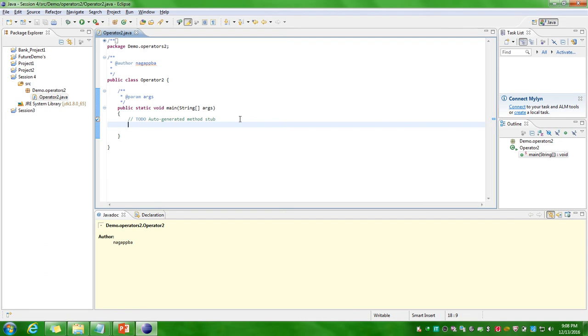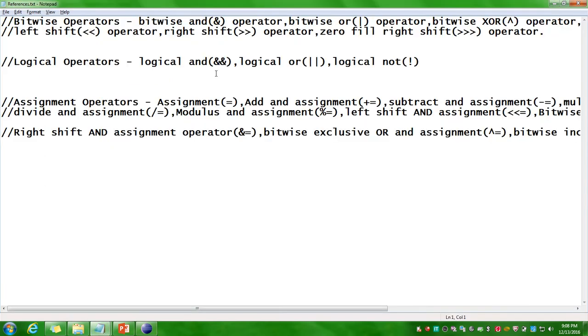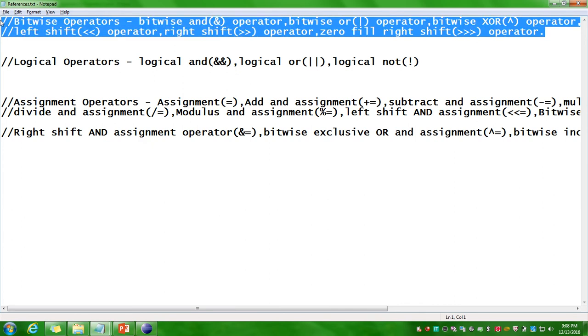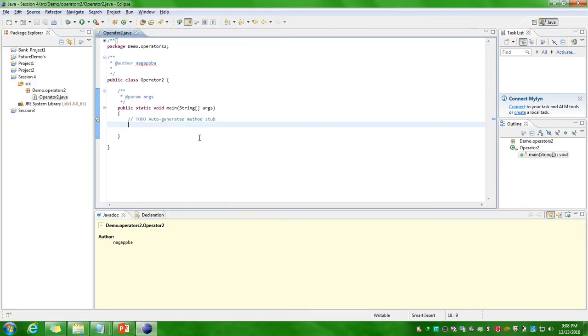Just I'll list out what the bitwise operators are. I will copy these operators for reference purposes, and now I will explain each operator with an example.